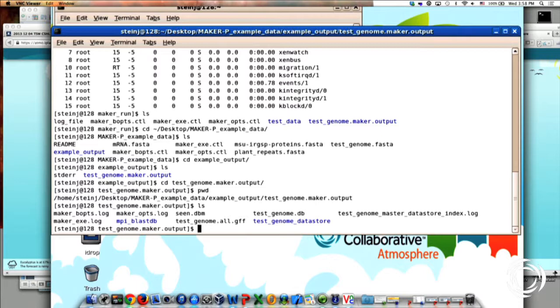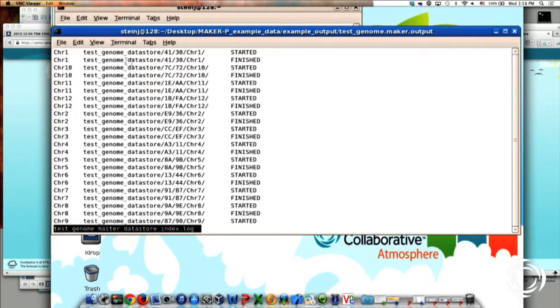That is a log of its progress on completing things. So that's test_genome_master_datastore_index.log. This shows a record of the analysis it did. It shows that it started each of these chromosomes and finished. So that's a good sign. In the handout, I've shown various other values instead of started and finished that would indicate that something went wrong.